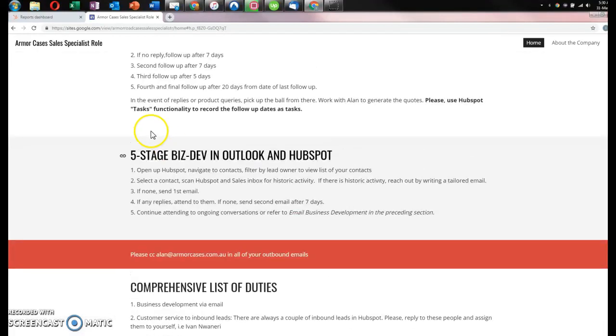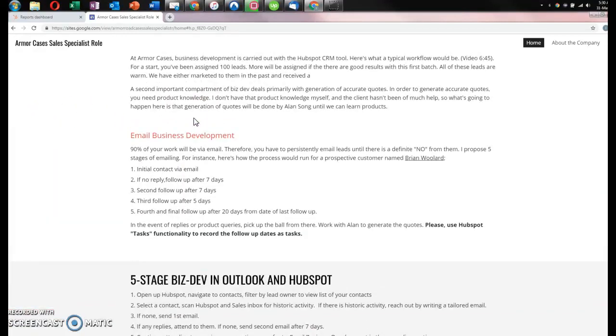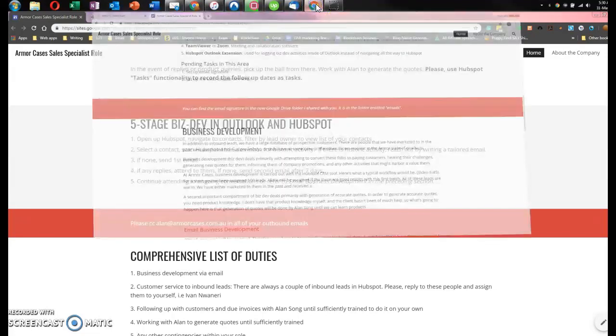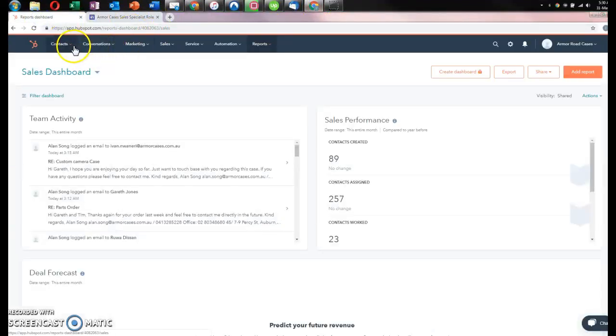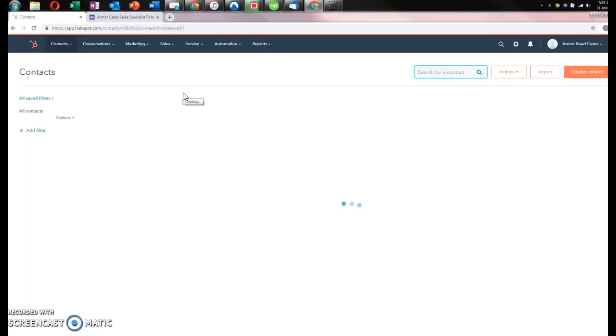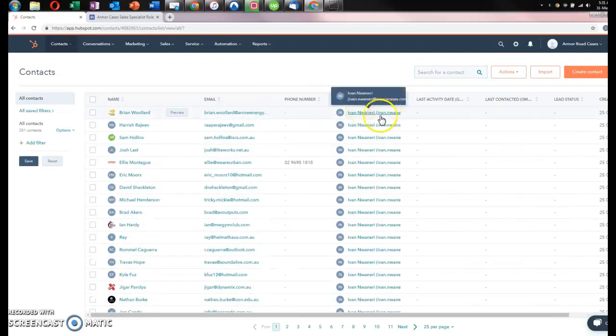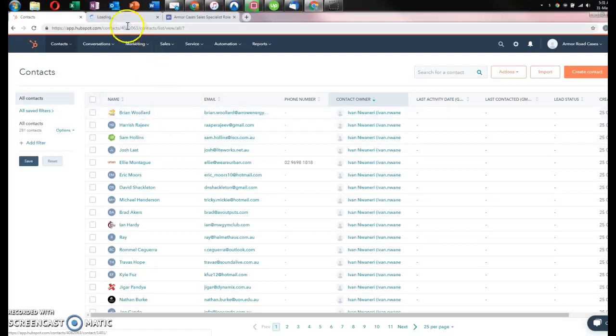I have already written down a lot of these, but I just wanted to quickly show you what a typical workflow will look like. Alright, so quickly I'll head to Hubspot, then come to contacts. I will filter by lead owner or contact owner in this case, and then I'm going to work on Brian Woolard.